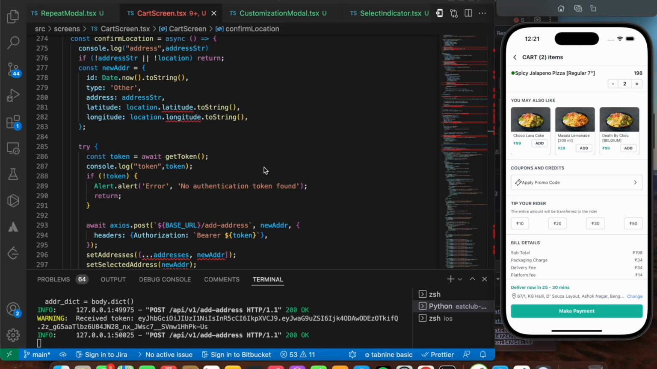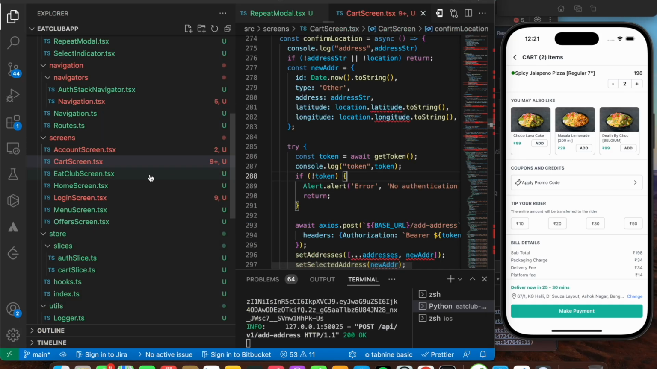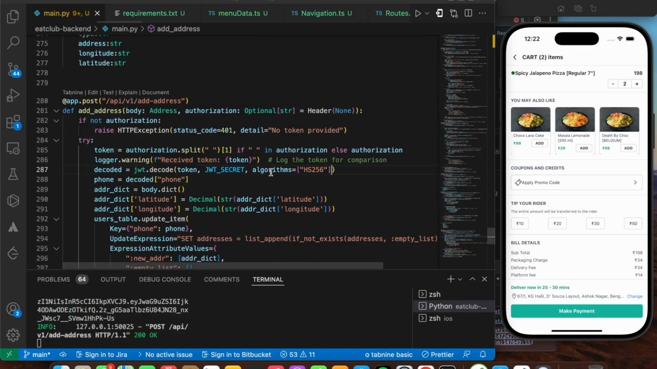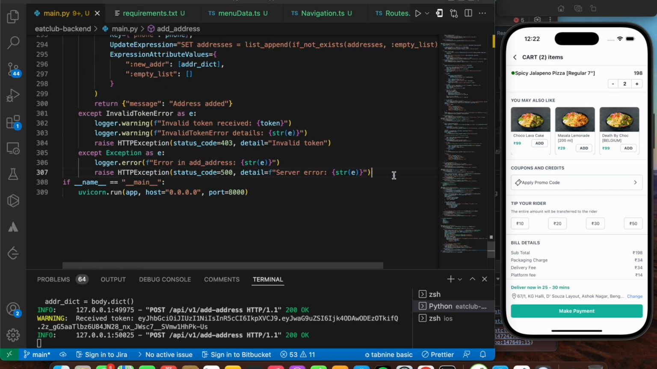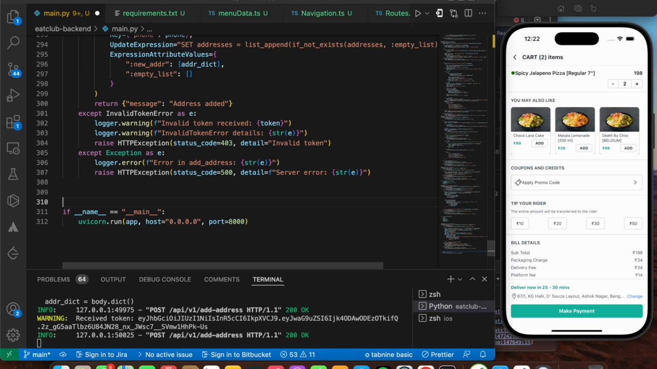So now let's implement the final endpoint, that is to place an order in the backend part. For that, let's head back to main.py and write the endpoint over here. I'm going to say @app.post, the method, and the path is /api/v1/orders/create.